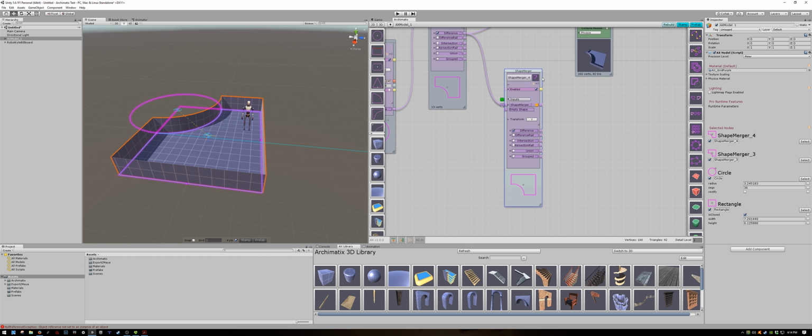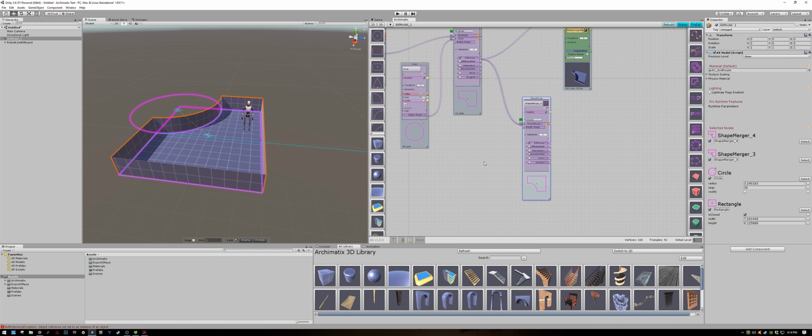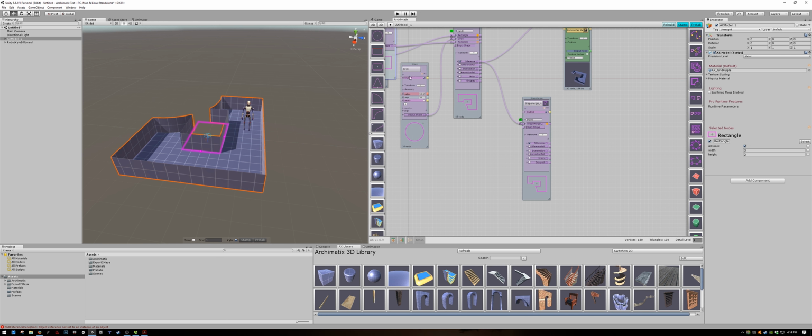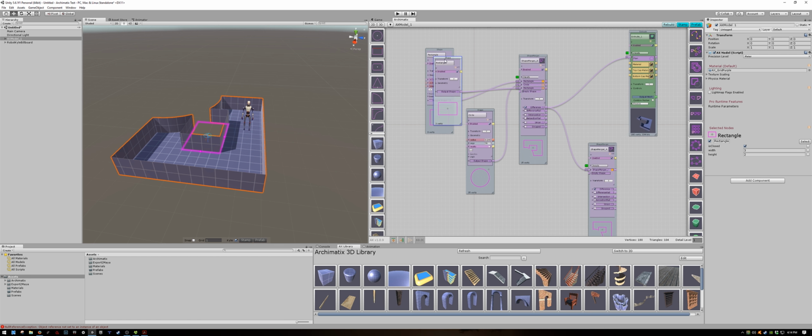Now I'm going to give it another input. A doorway will be cut using another rectangle. So I'll create another rectangle. Oh, I had the previous shape still selected. So I will delete the connection between this new rectangle and the shape merger by selecting the connection and just hitting delete.